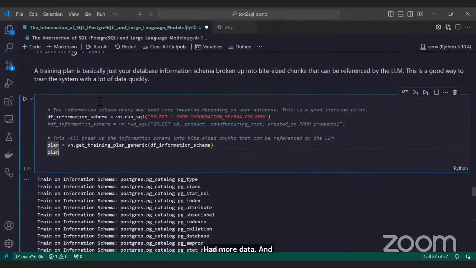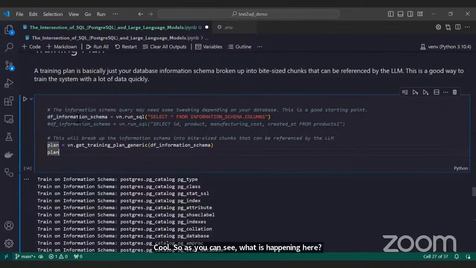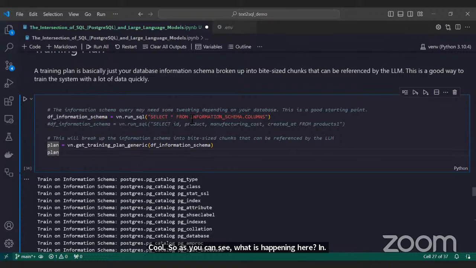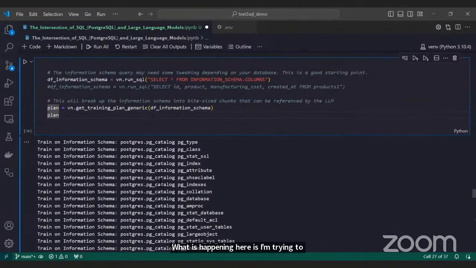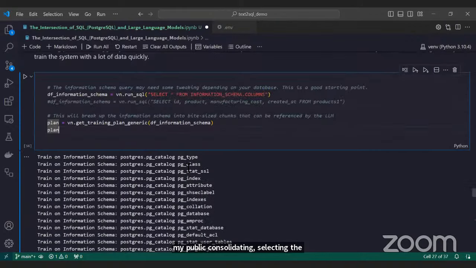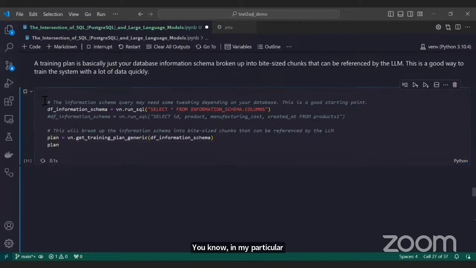Cool. So as you can see, what is happening here is I'm trying to fetch my tables, my columns. As you can see in this place, I'm selecting the public, I'm selecting the product, in my particular data, right? So let me just run this section here.